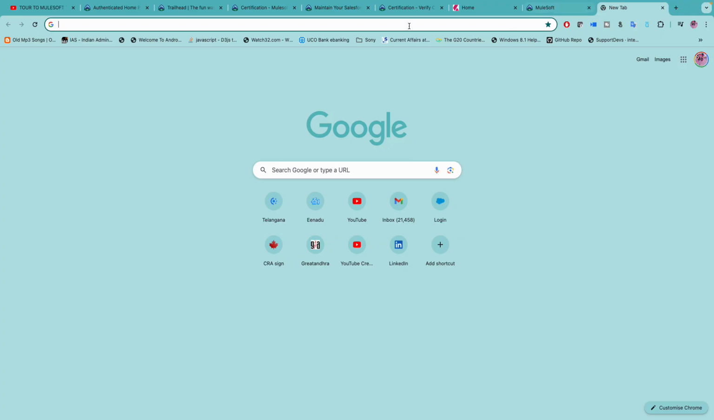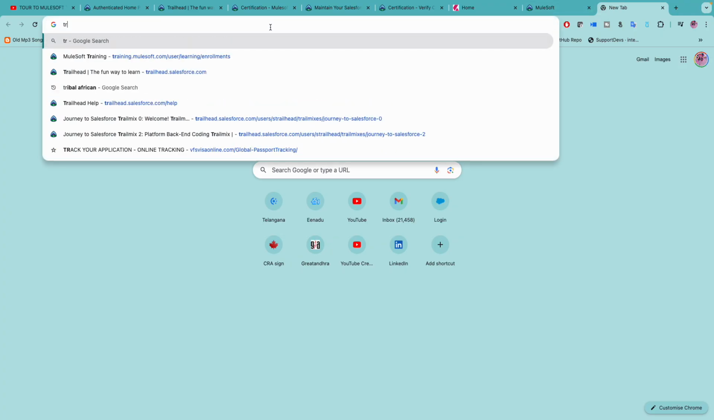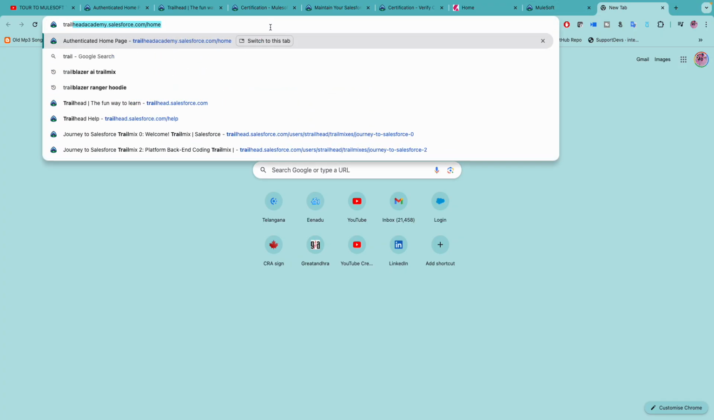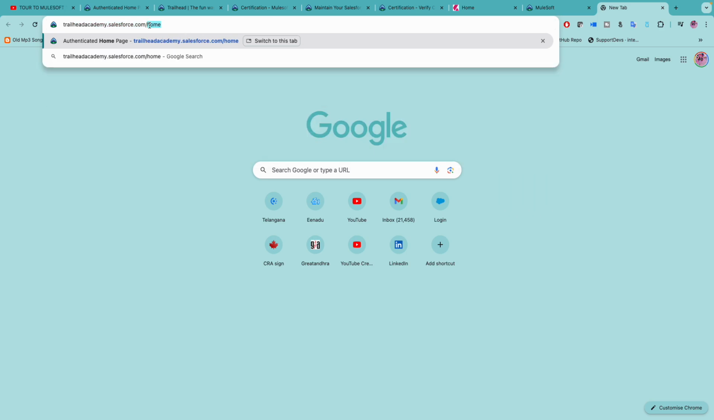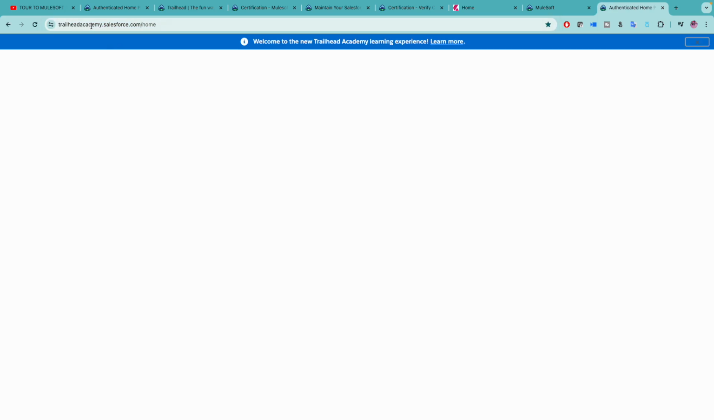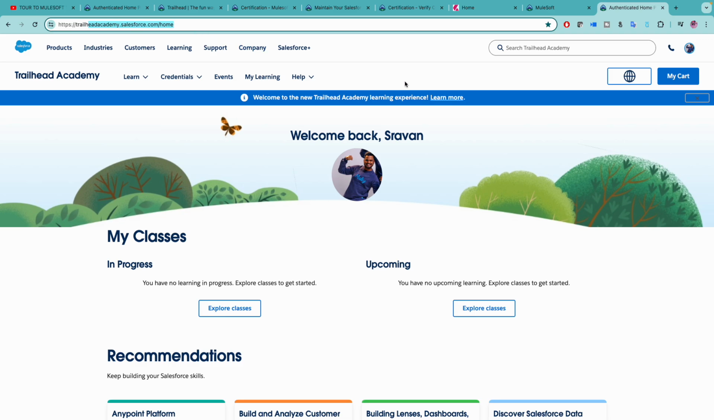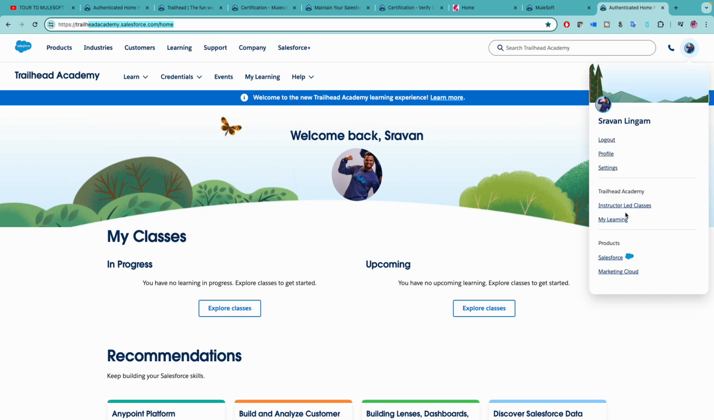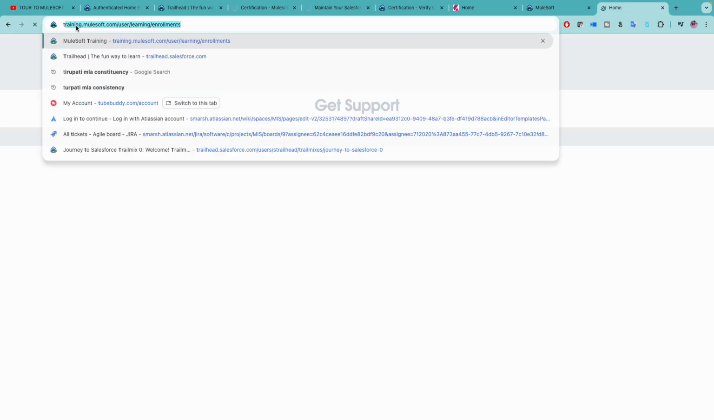Okay, first let me go to Trailhead. I have an account already, but if you don't have one, what do you have to do? It's taking me to Trailhead Trailblazer. So let me log out from here. Okay, I'll show you what needs to be done.